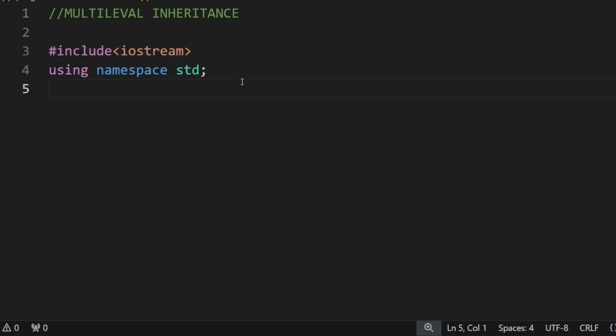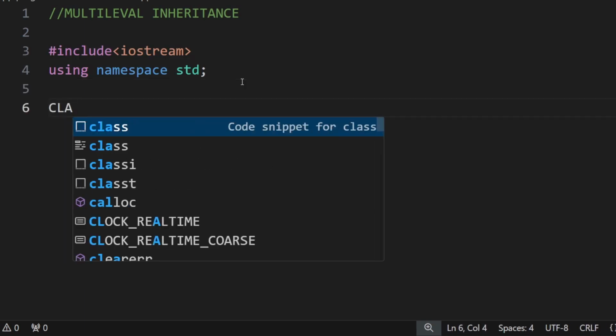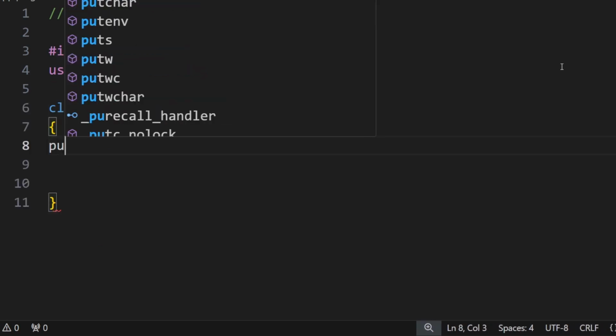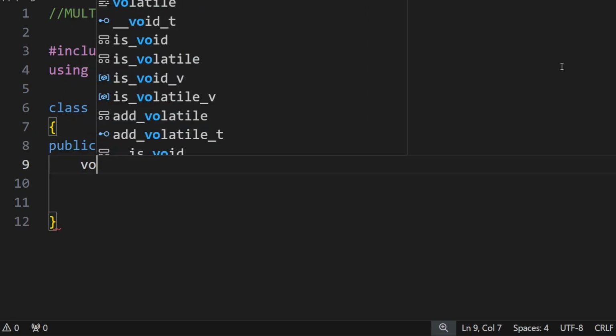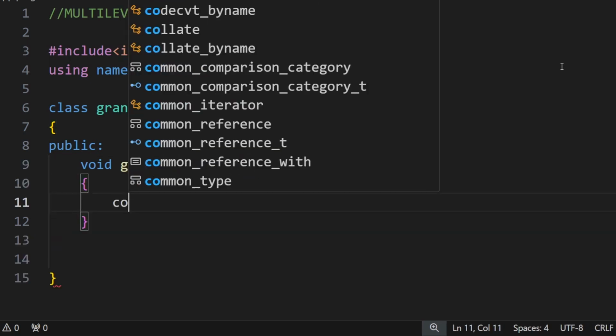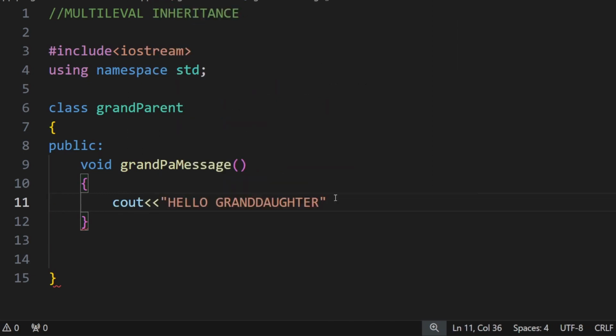Now let us code. I'm creating a class grandparent. Inside public, I'm defining the function void grandpa message. In the function definition using cout, I'm printing hello grandpa. This is the class definition of class grandparent.